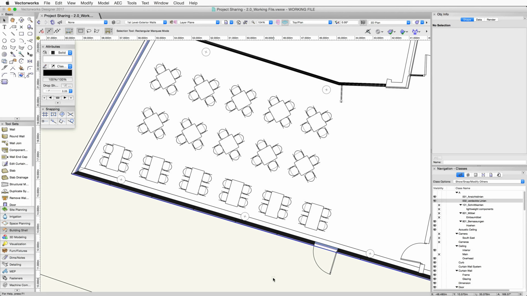In Vectorworks 2017, you're now able to check out individual objects in project sharing, giving additional control over your workflow. While it's still possible to check out full layers, it's no longer required. This allows multiple users to work on a single design layer or sheet layer at the same time.